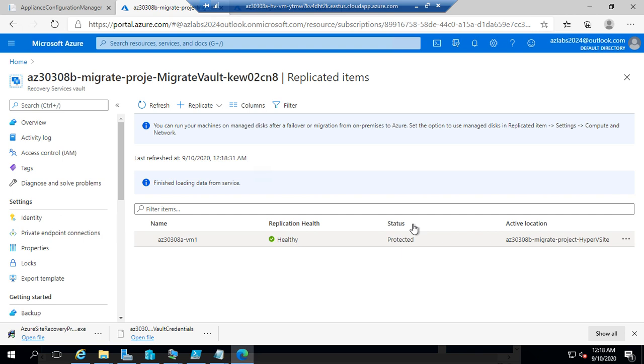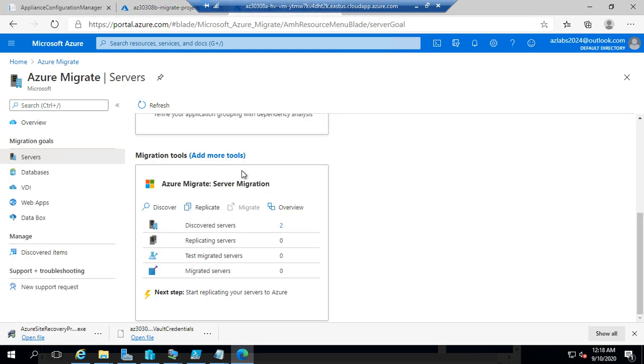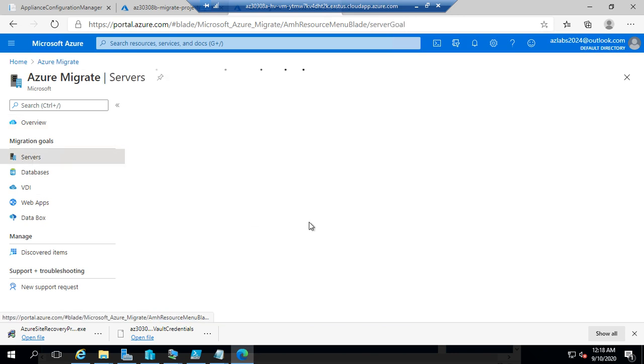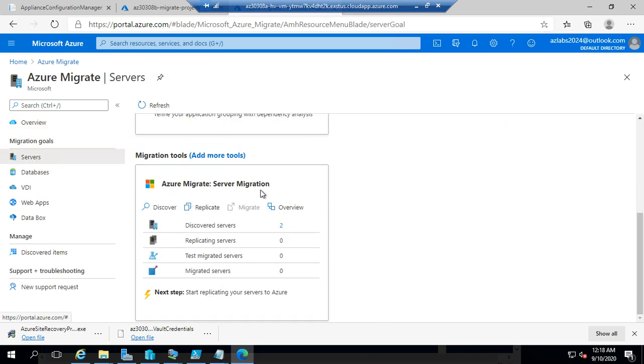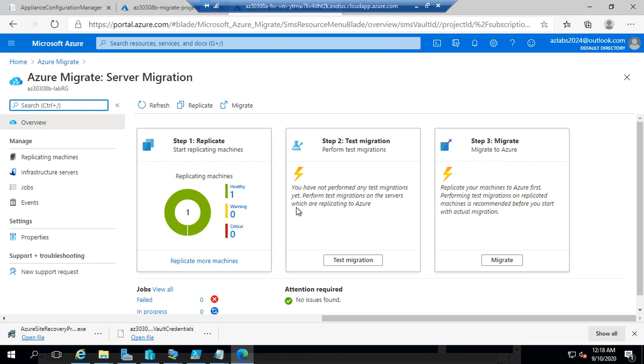Now the same thing you could have done from the Azure Migrate as well. So you can come back to the Azure Migrate servers, and then Azure Migrate server migration. If you go to the overview blade, they have moved these blades, so replicating machines and infrastructure servers. Okay. And over here what you see, they have a really nice kind of workflow. So it's all green. That means replicating machine is all done, and it's healthy. And test migration we have not done.